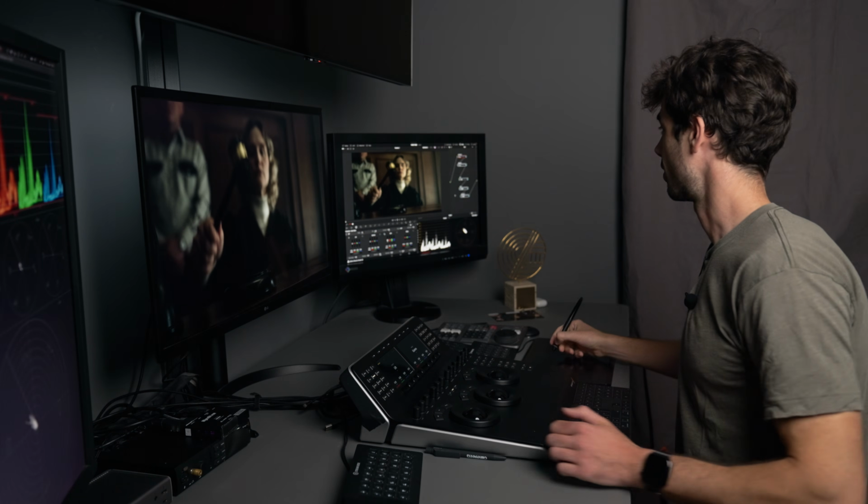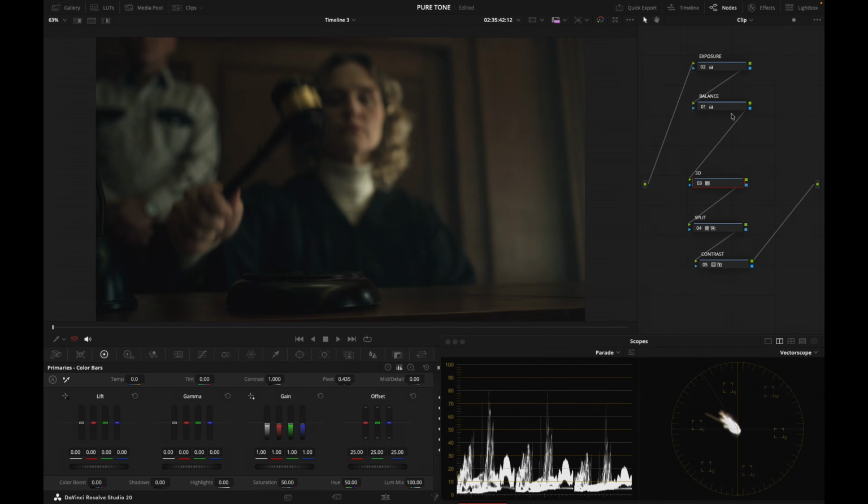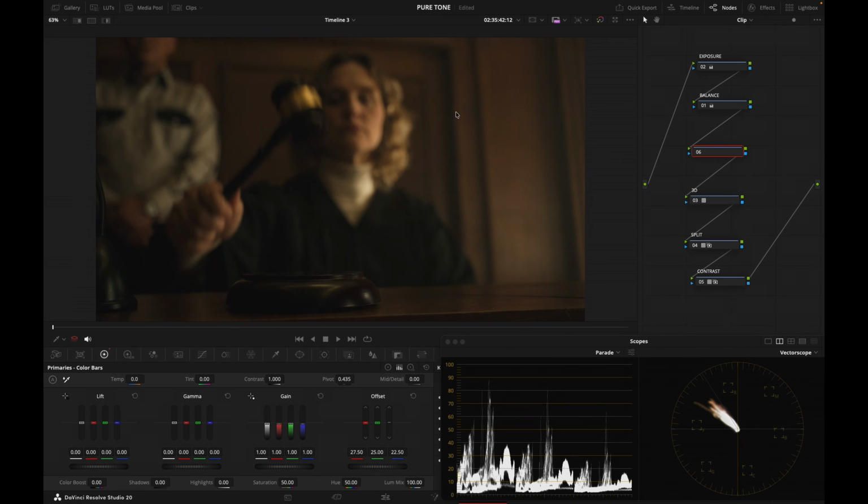So that's pretty nice. Now I want to show you something extra that you can do with printer lights. I use that sometimes as well. I'm going to add another node after my balance node, okay? And I'm going to add some warmth into my image with my printer lights, okay? So this is before, this is after, but I just want this warmth to affect the highlights of my image.